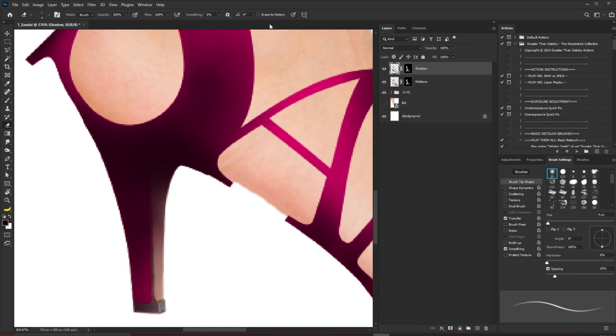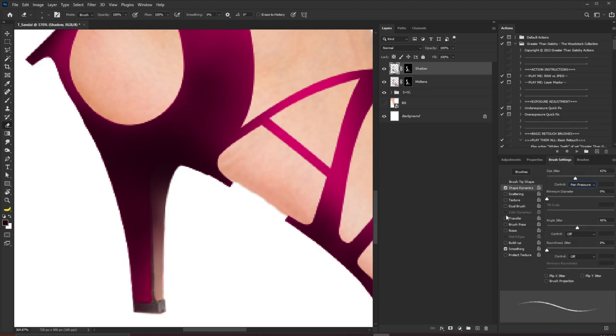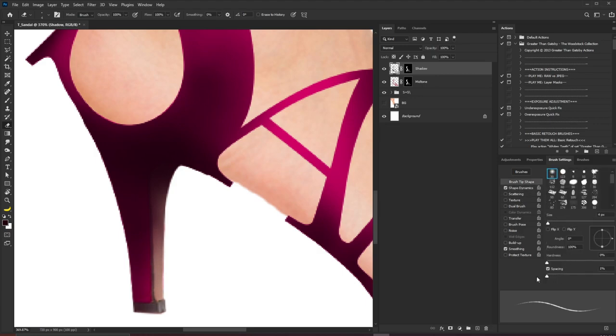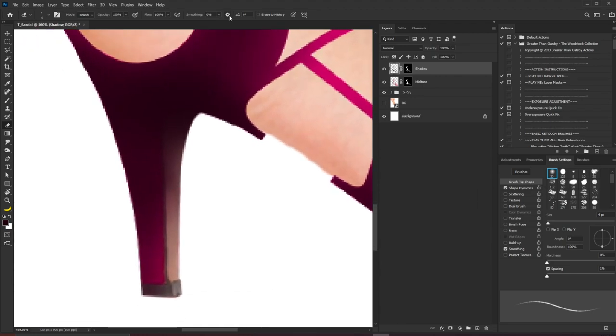So I'm going to turn on shape dynamics, and I'm going to turn off transfer. And under the shape dynamics, I'm going to change this to pen pressure because I'm using a graphics tablet. And I'll go to the brush tip and just close the spacing like so. All right. So now I'm going to move the smoothing to 67 so as to have smooth movement of my brush.